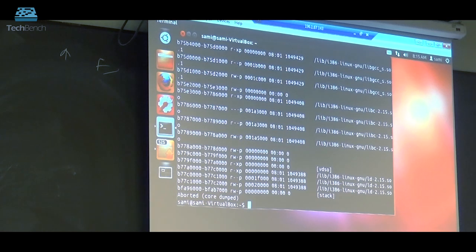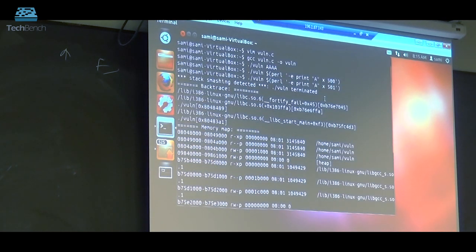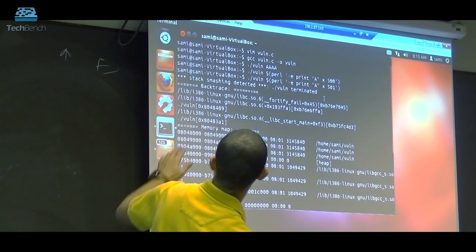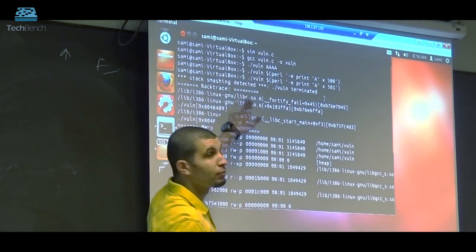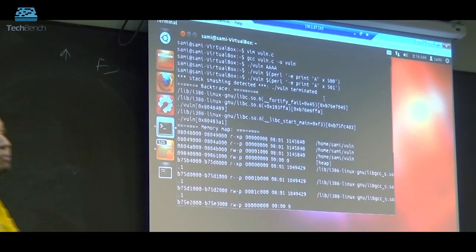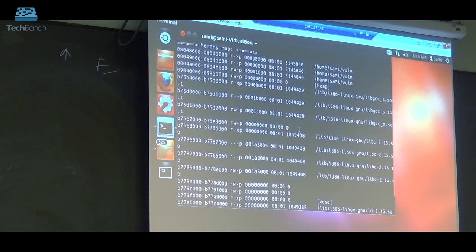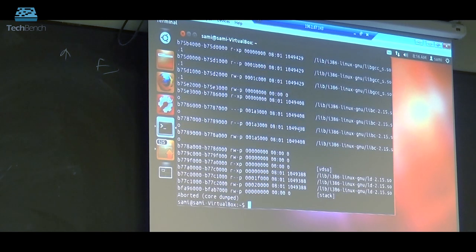Okay? Now we have a problem. As soon as you exceed that, what will happen? Stack smashing detected. So you are trying to overwrite some other values on the stack, and it is detected. This is basically the stack protector. Linux by default is using the canary value protection, and it detects it right away.